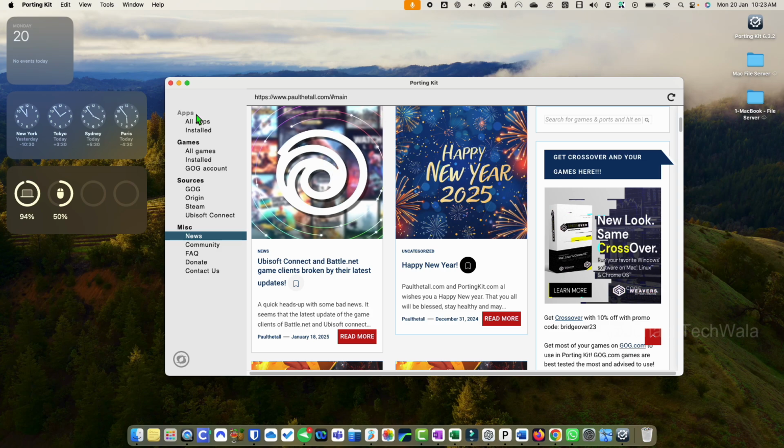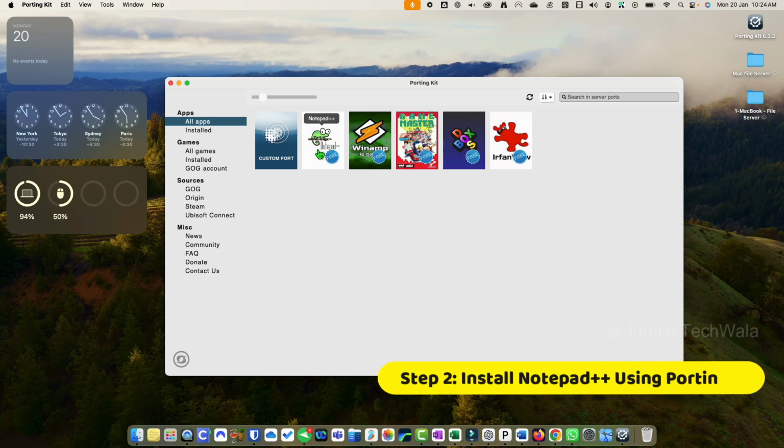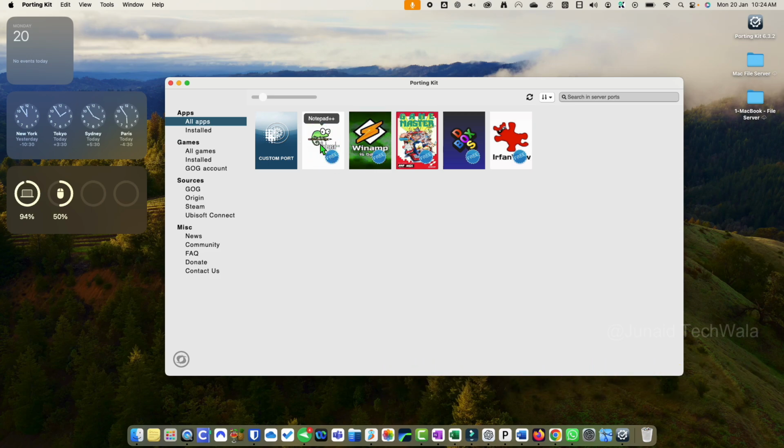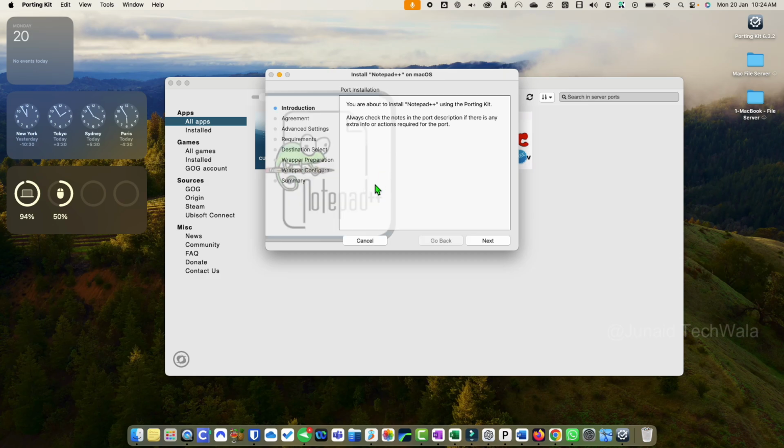Go to the Apps. Here you can see we have the Notepad++ application in the Porting Kit interface. Now let's get started to install Notepad++ using this Porting Kit application. Click on the Install button. So here Porting Kit will automatically download all the necessary files and set up to run the Windows version of Notepad++ on your Mac. Let me install it.